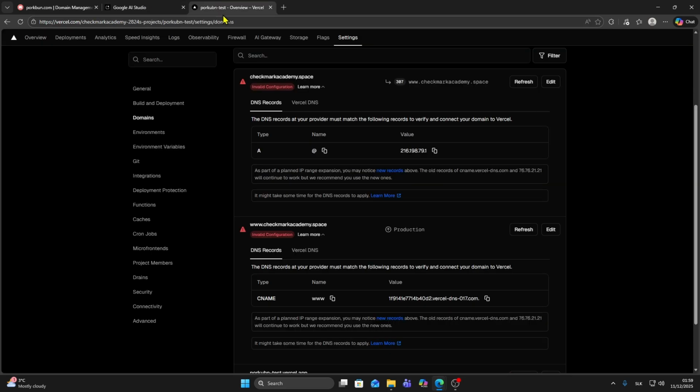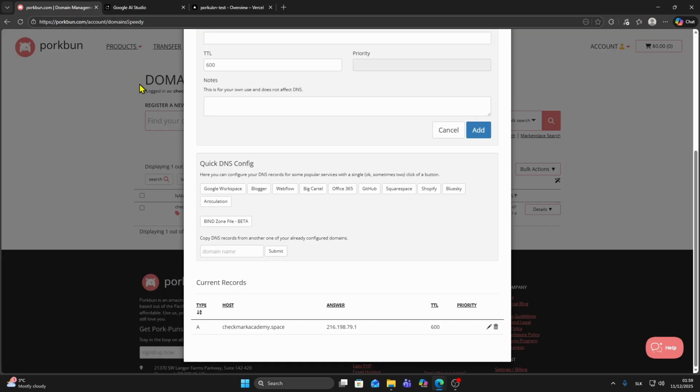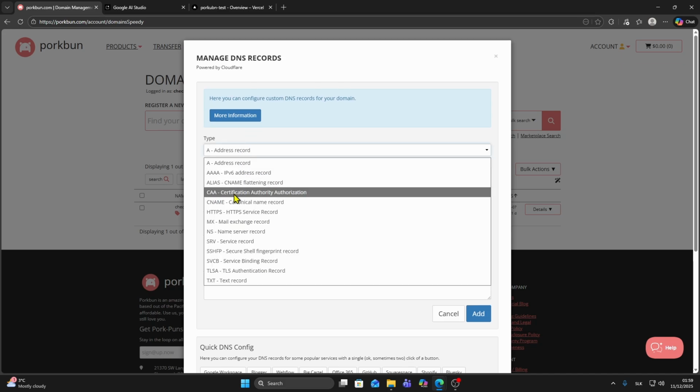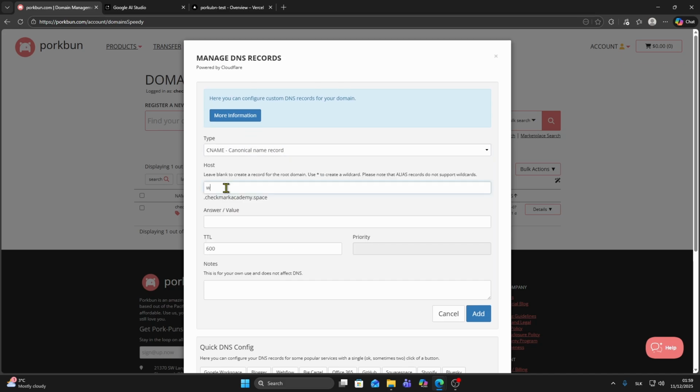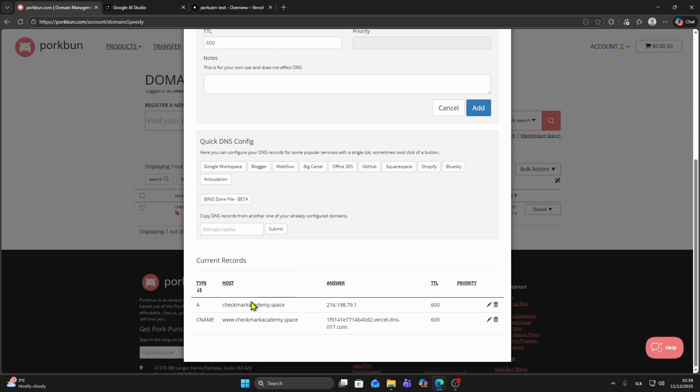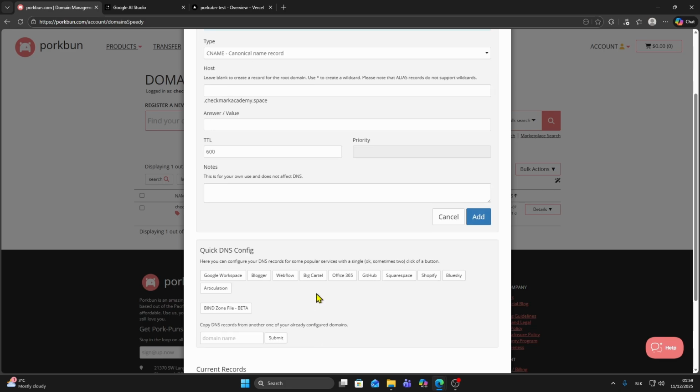And the second one was CNAME, name was www, and this is the value, so copy the value. And choose type as CNAME. Host is your name, so make sure to type www. Then paste the value and click add. So now you should see those two records added on Porkbun.